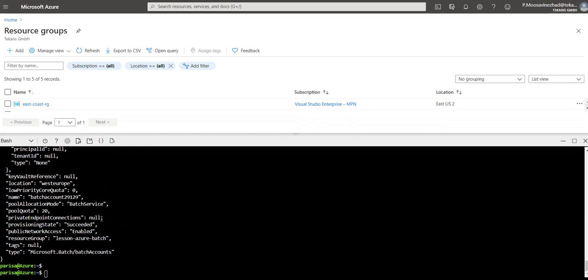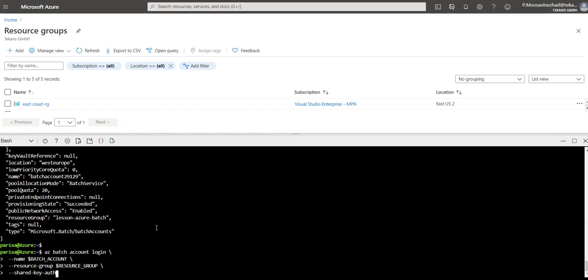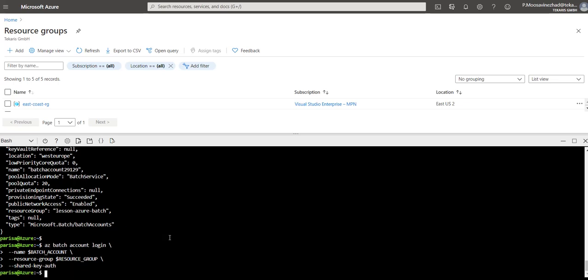After the Azure Batch account has been created, we continue with logging in to the created Azure Batch account. We say az batch account login, the verb, the name of the batch account, and the resource group of the batch account, and use shared key authentication to log in to the Azure Batch account. Now we are logged in to the Azure Batch account.